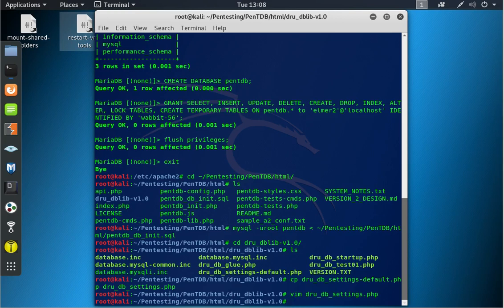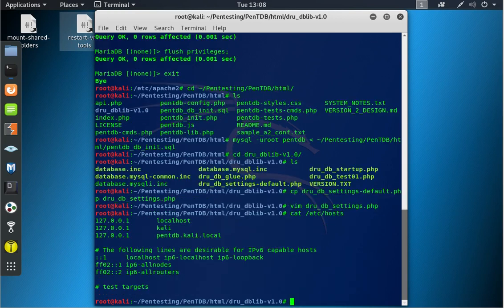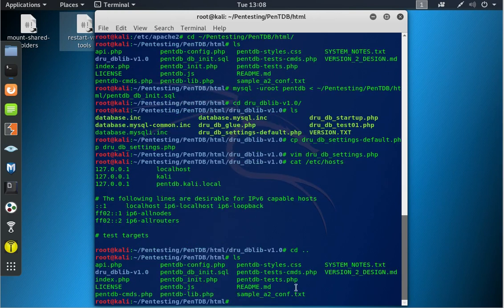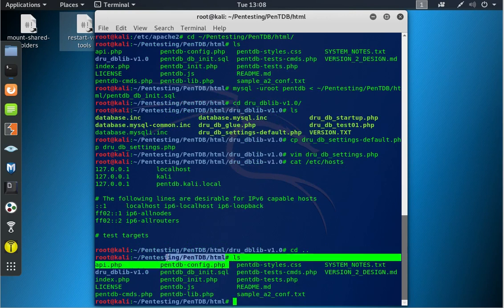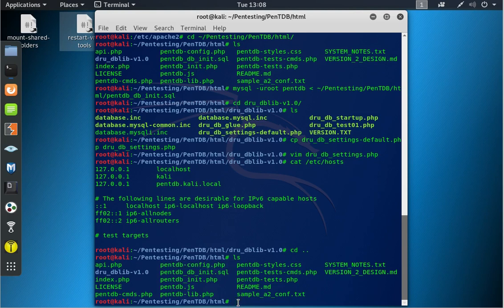So I want to make sure I've added PenTDB to my host file. Yes, I have, so that's good. There's one place that I can customize if we go up a directory here. There's a config file right here for the PenTDB config options. I'll show you that real quick.